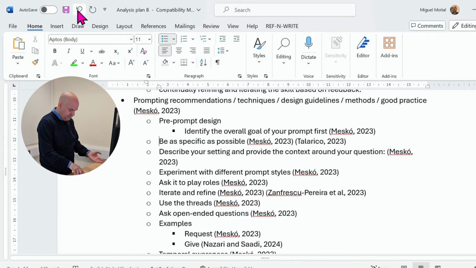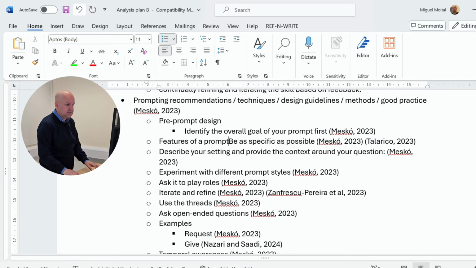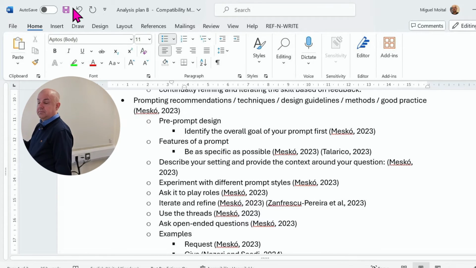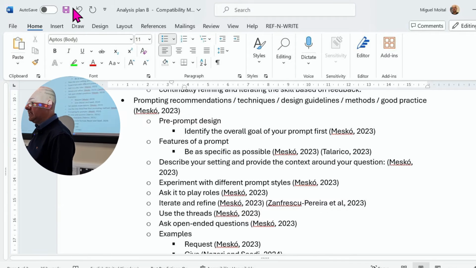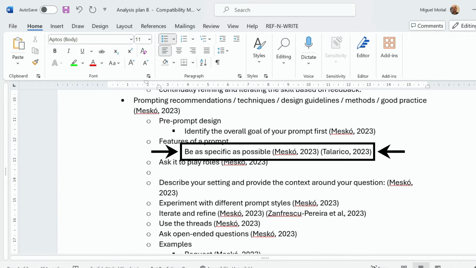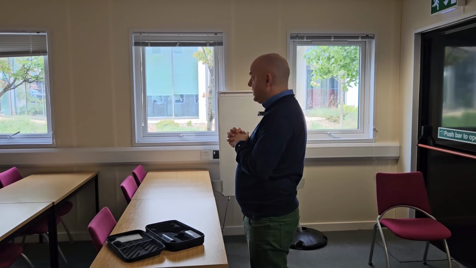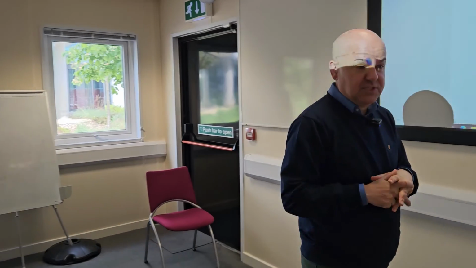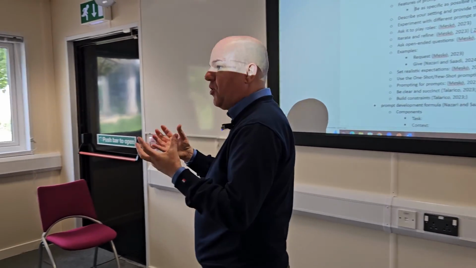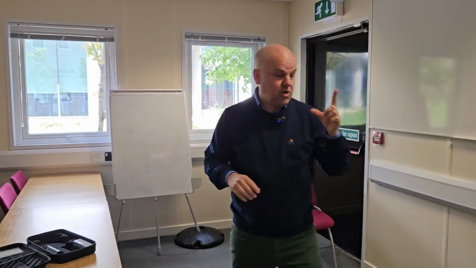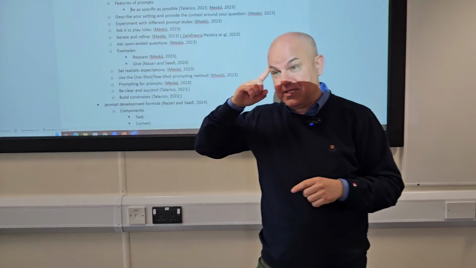And now we have features of prompts. Yeah? Now, be as specific as possible. It's a feature of a prompt, isn't it? Is this about a specific component of a prompt, or is it about the entire prompt? It's the entire prompt, okay? So this is kind of an overall approach to the prompt, not when you say, let's contrast it. So this is where we are using our brain, okay? And this is your take on things.